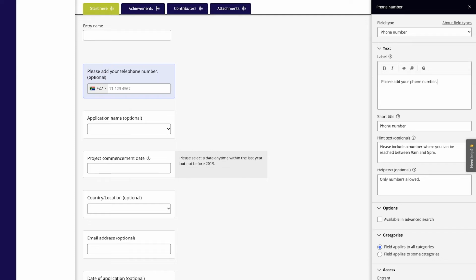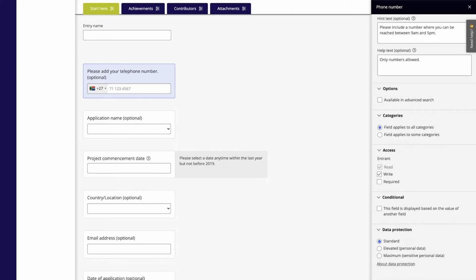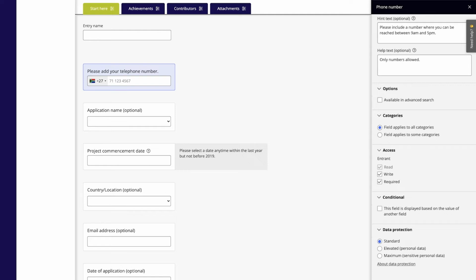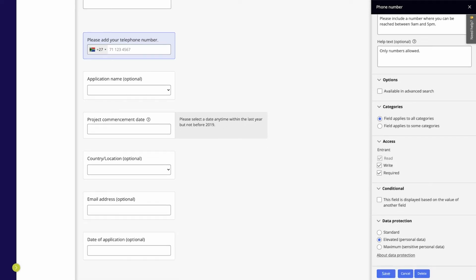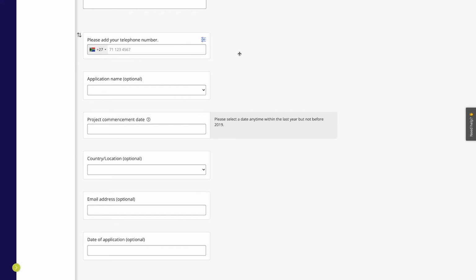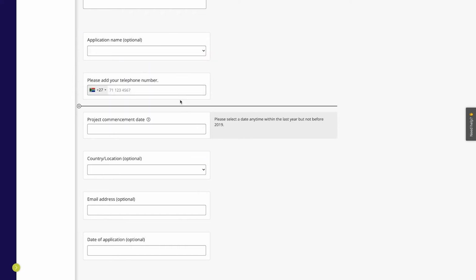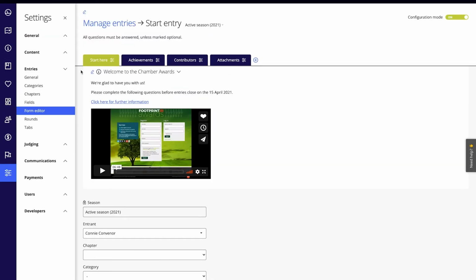You can then set the access option. We want the entrant to be able to answer this question, so we'll leave that checked. We also want it required, so we'll tick that checkbox too. This field won't be conditional based on any other fields, so we'll leave this as is, unchecked. And we'll set the data protection at elevated, as this field captures personal data. We then click Save and the new field is finished. We can then drag and drop it across the entry form if we want to change the order it appears in. Now let's go over tabs.